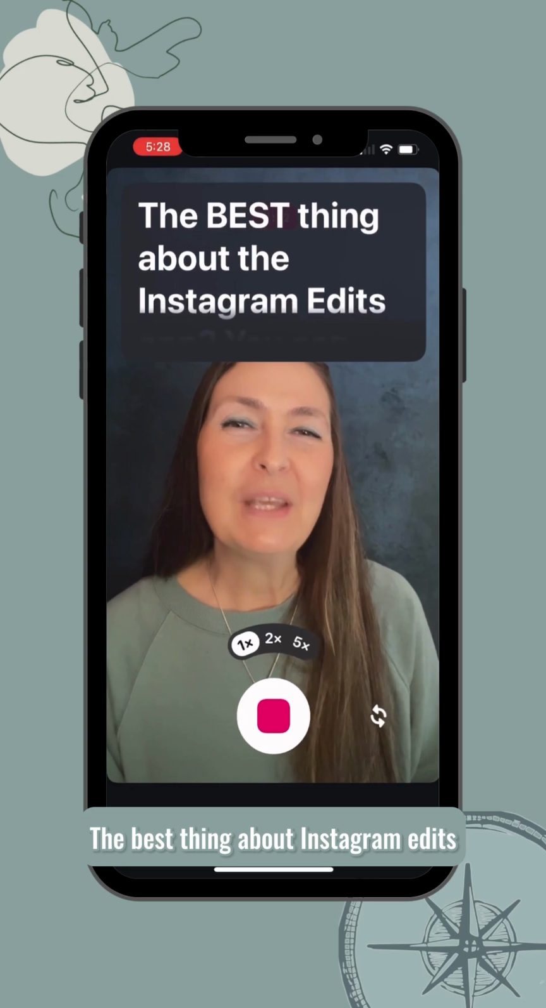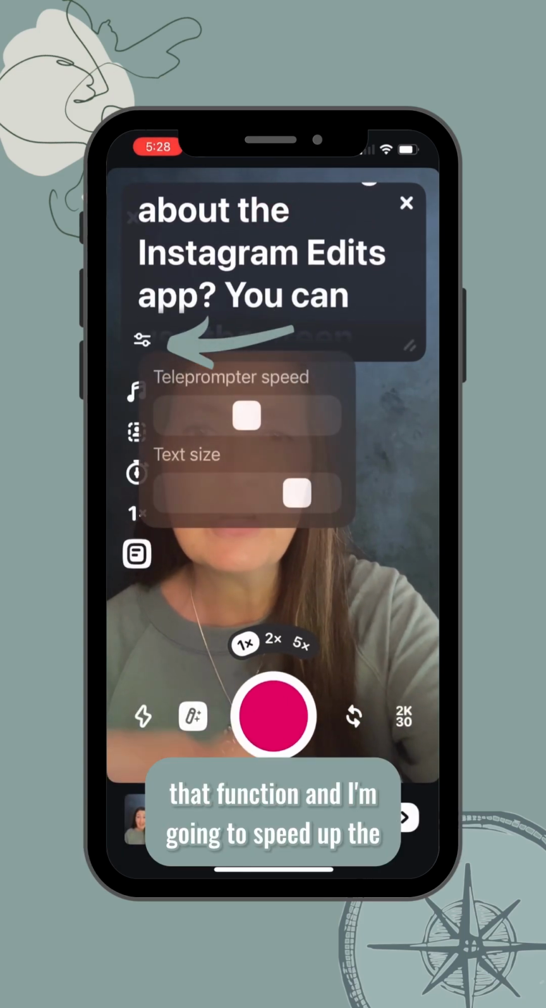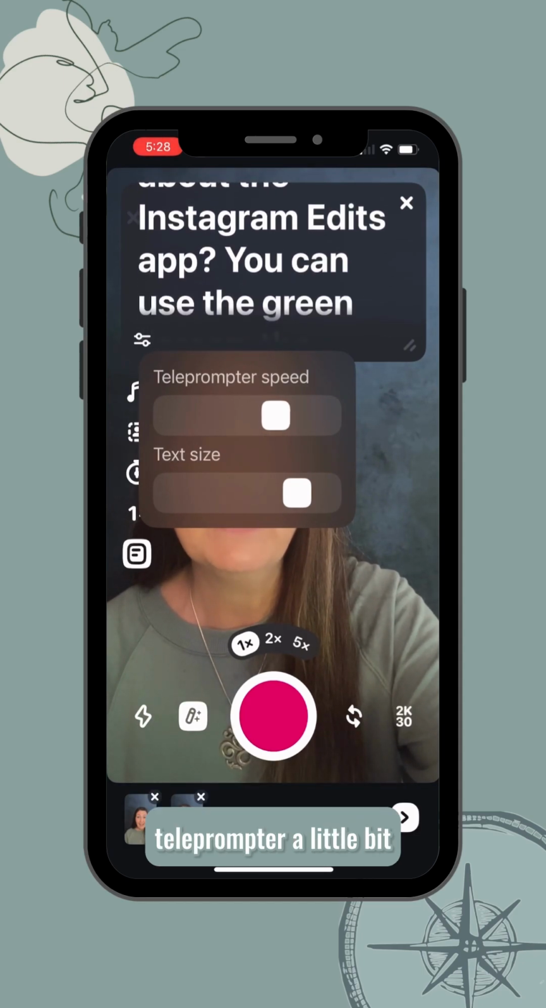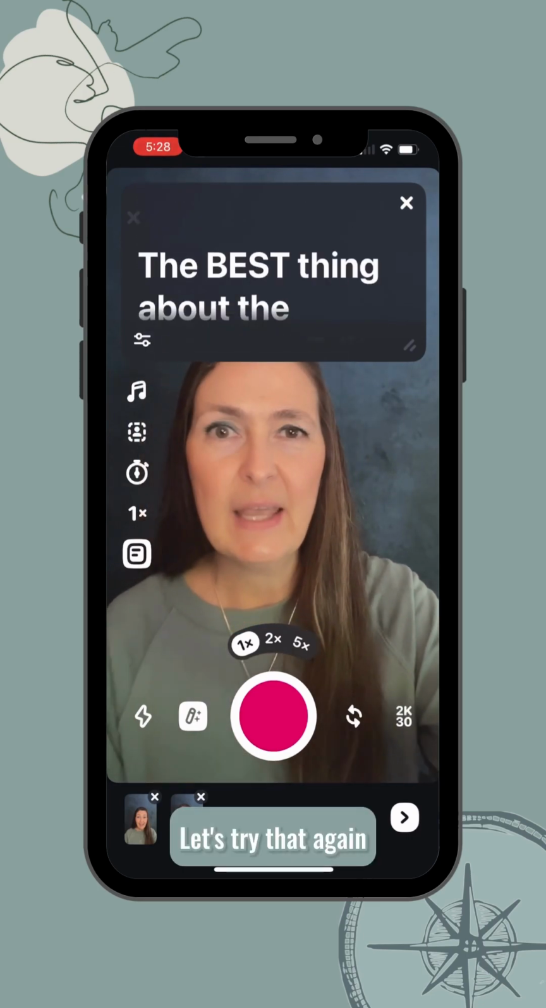The best thing about Instagram edits, oh boy, that's a bit slow. I'm going to pause that. I'm going to go back to that function and I'm going to speed up the teleprompter a little bit. That was definitely too slow. Okay, let's try that again.